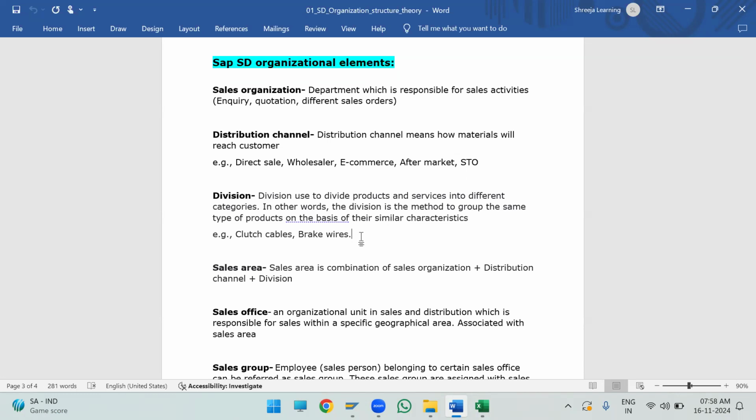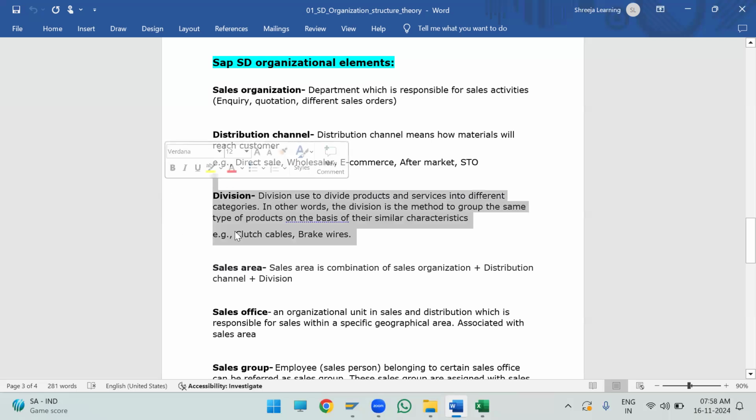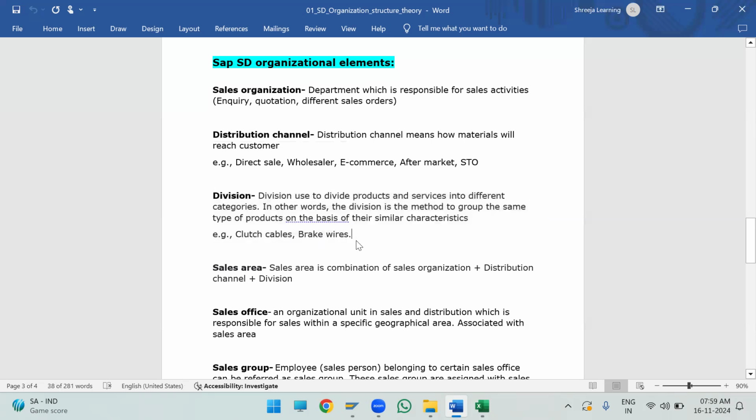For example, your industry is manufacturing different clutch cables and brake wires. Under the clutch cable, multiple types of clutch cables will be there, but "clutch cable" is one word representing the characteristic of the material. Under the clutch cable, based on the diameter and the length, multiple clutch cables will be there. It is similar for the brake wire also. So basically this is a grouping of the finished product.